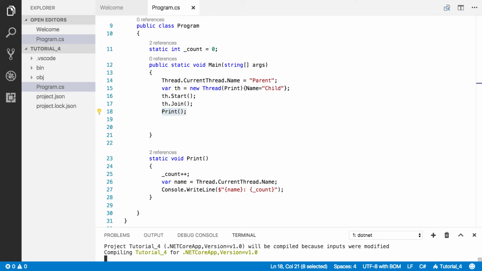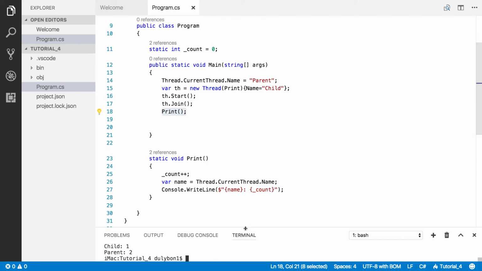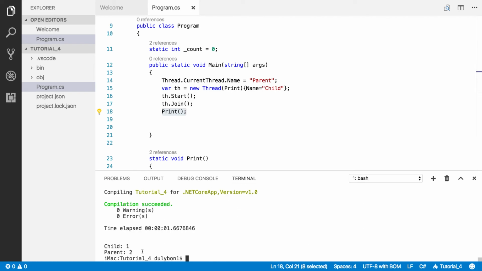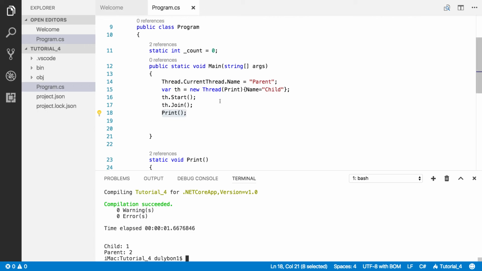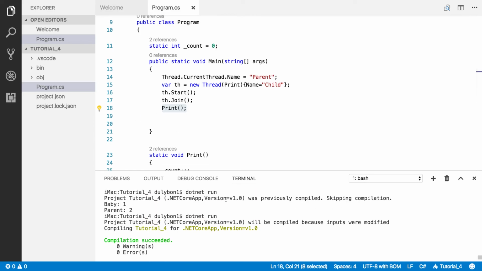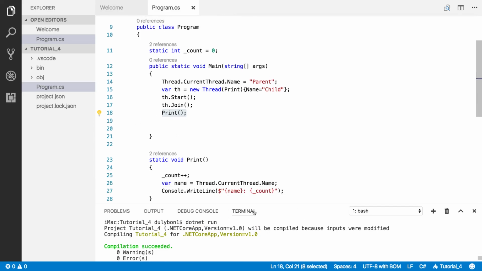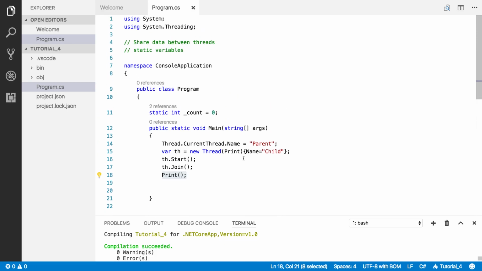Let's go ahead and run this and see what happens. Okay, so we got child thread being 1 and parent thread being 2. What that means is they have access to the same variable. So there you have it. Alright, so this is this video.